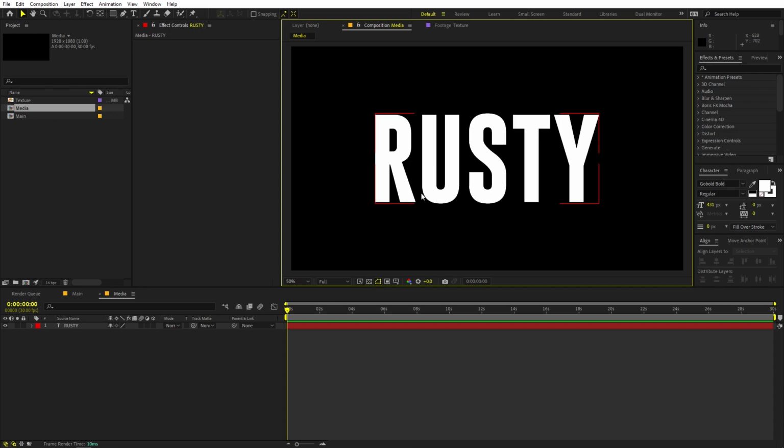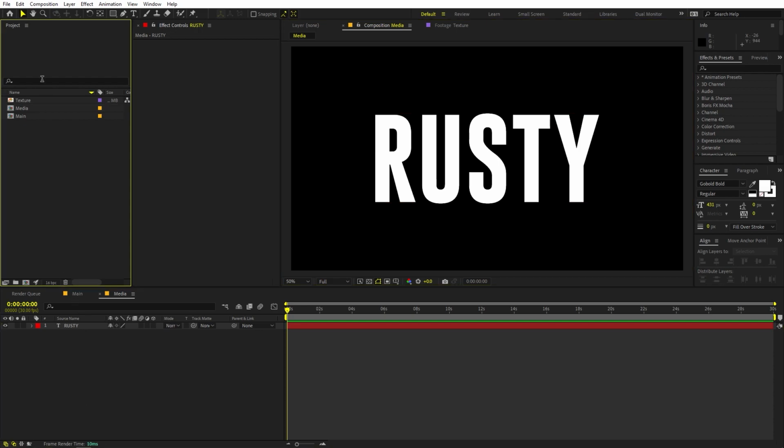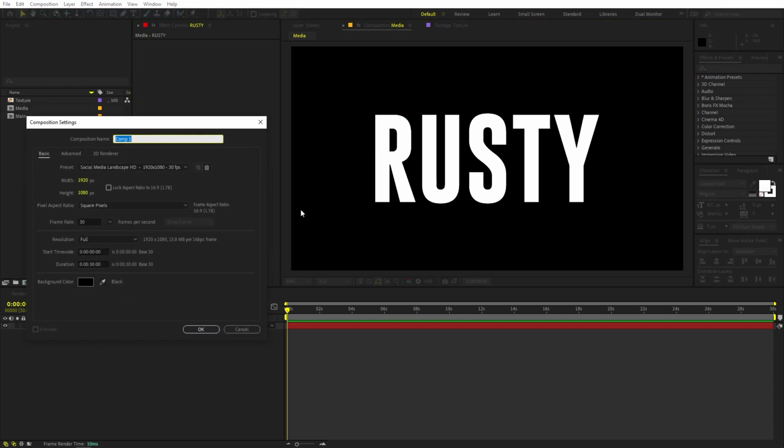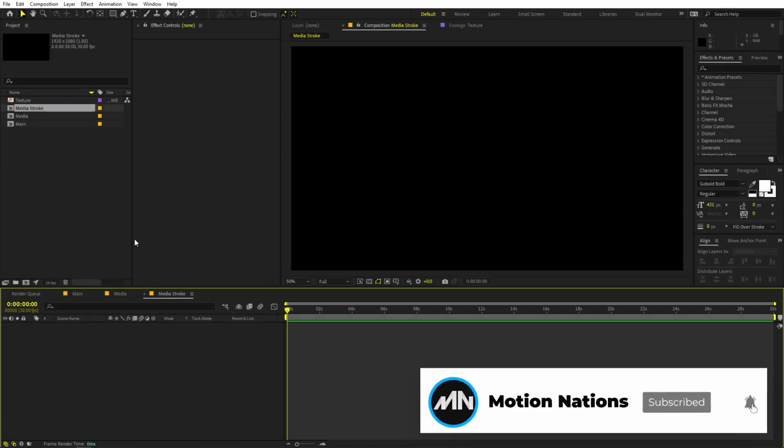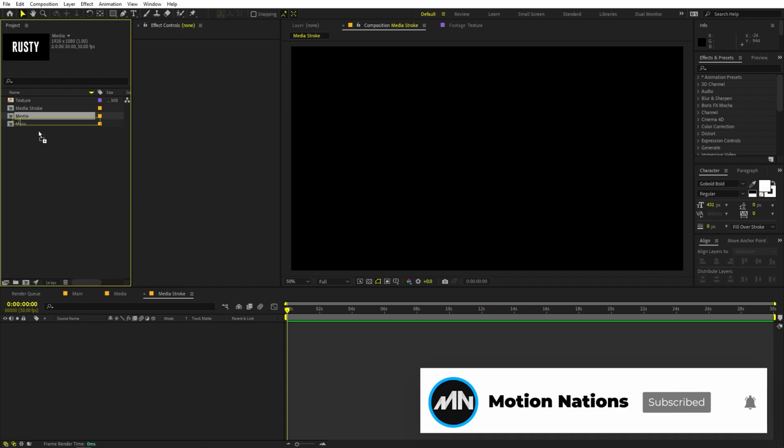So here you can see we have our text, and right now it has the fill, but we want to add stroke to this and we want to separate it from the text. Let's see how to do that. For that, let's create another composition, and I'm going to call this media stroke, and rest of the things will remain same. Just click on OK. And in this one I'm going to drag my media comp.